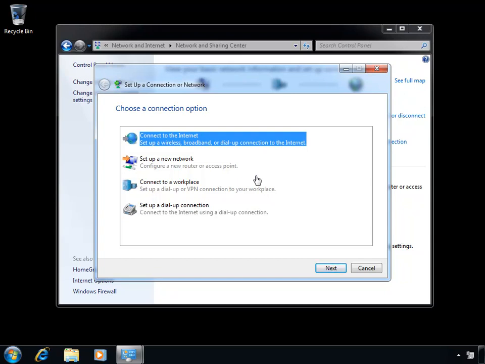Okay, so the standard options you're likely to see on your PC, regardless of its configuration, is to connect to the internet using a wireless, broadband, or dial-up connection. We can configure a router or an access point. We can connect to a workplace using dial-up or VPN. And we can set up a dial-up connection, which we all loathe nowadays since it's so slow and it really is a last resort thing.